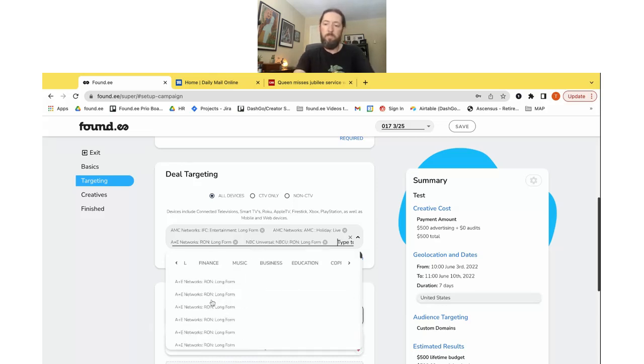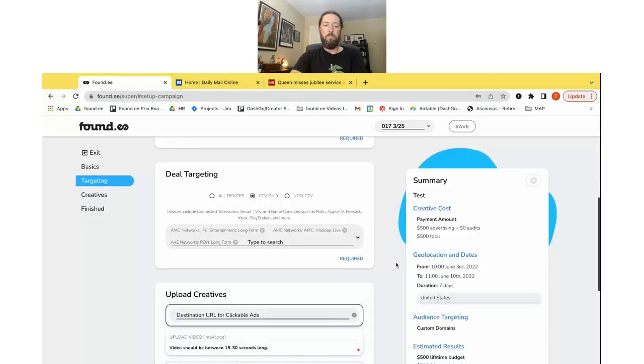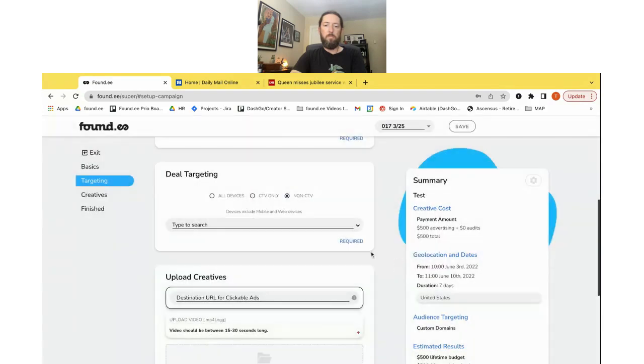You can select multiple of these different deals again. If you're on the all devices tab and you select one of the other options, CTV only or non-CTV, you will be prompted. It'll essentially ask you to confirm. What this does is, if you are selecting deals on all devices and then you select CTV only, the system will automatically remove the deals that are not CTV. And if you then go to non-CTV, the system will remove the deals that are CTV only.